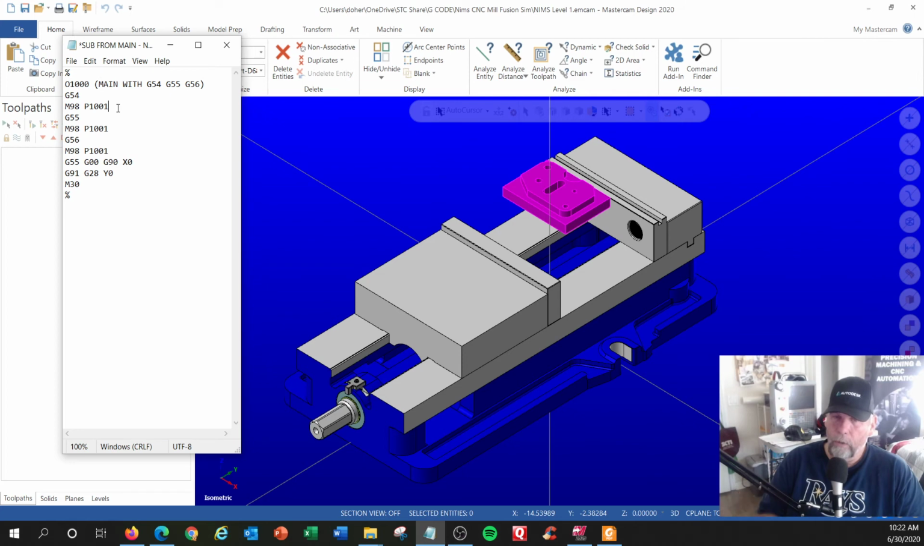Believe me, we used to have to do that, and it's a lot of typing. This is the quickest way to do it. All you do is call up and rerun your program and shift it around. So you can use it with multiple work coordinates, or you could do it with the G92 method. So either one would work.